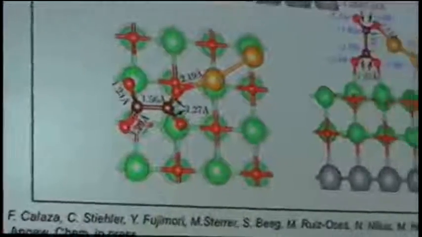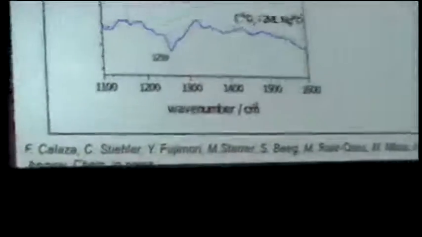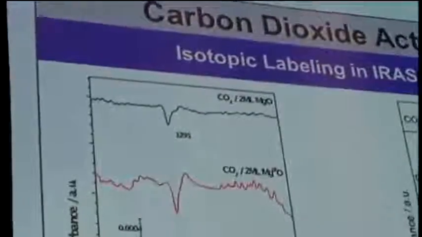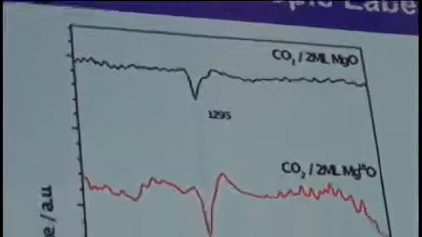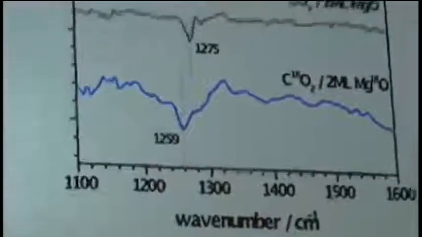First of all, you can do calculations, not on the big system. Hannu Häkkinen did this, and you spontaneously on the gold dimer form an oxalate in different geometries. But, and as an experimentalist, that is more convincing to me, you can completely prove this by isotopic labeling of the surface doing infrared. This is small signals, and I don't have time to go through the thing.